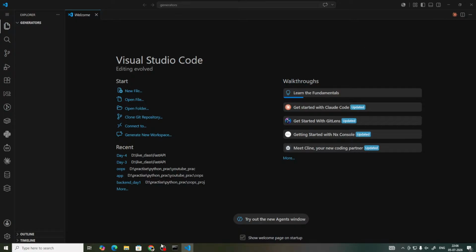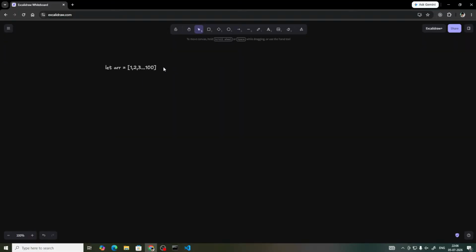So what does this mean? Let's say we have an array or list with values 1, 2, 3 up to 100. Suppose you want a function that will create a list of 100 values. What you will do is create an array of 100 and then return the array, right? But internally, it's creating a memory space.